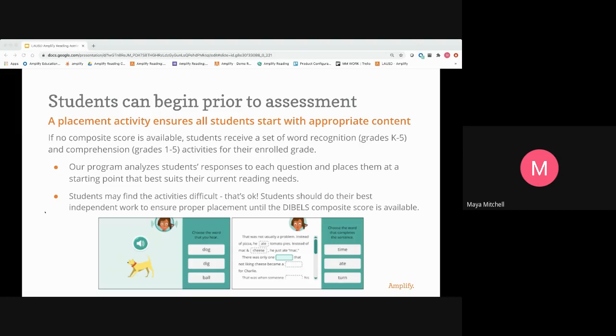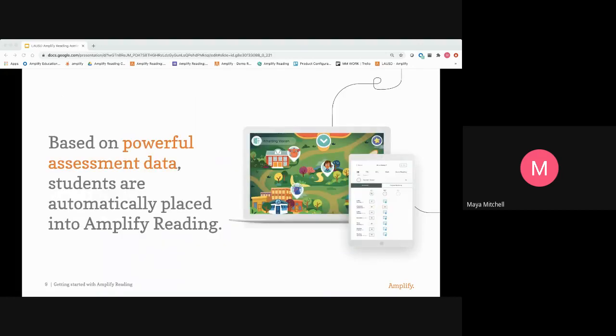All students who begin Amplify Reading prior to being assessed will be given a placement activity to ensure that they begin with content that best suits their current needs. Students will be replaced in the system once DIBELS composite scores are available. Based on the results of mCLASS assessment or placement activity data, students are automatically placed into Amplify Reading. Students start the program in the right spot without requiring teachers to administer any additional assessments. From there, Amplify Reading takes over. Students' learning progressions are then customized to their abilities and areas of instructional need.